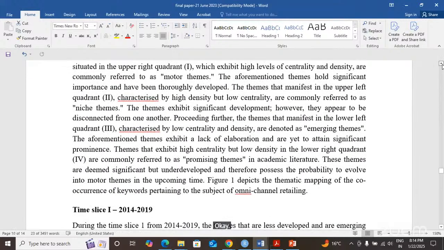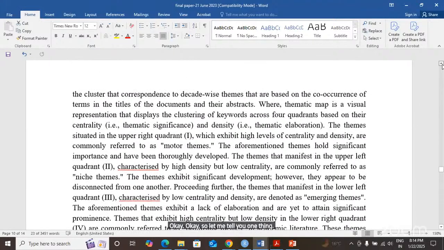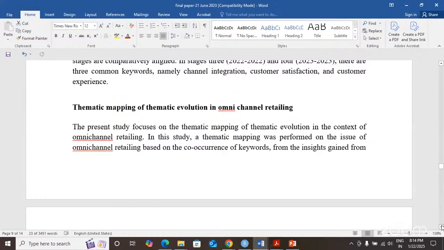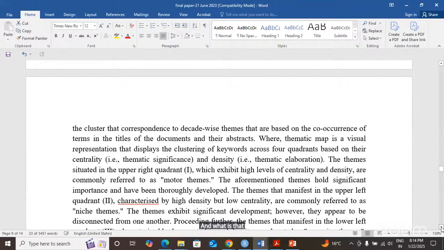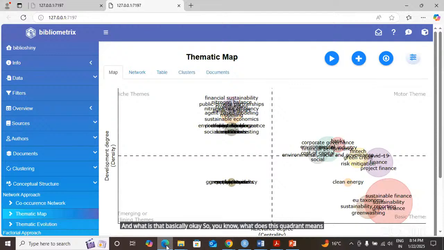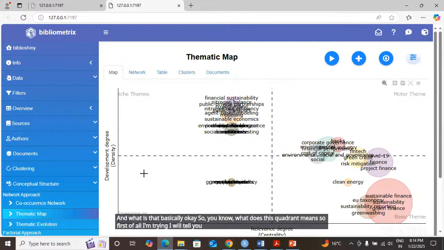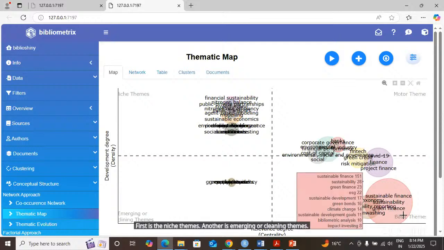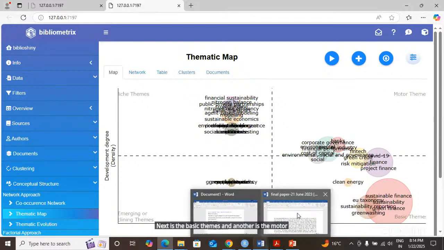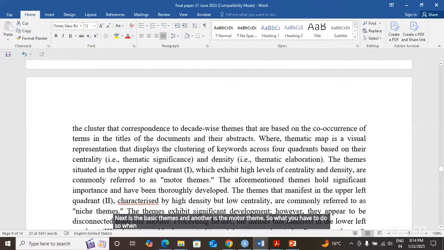Okay, so let me tell you one thing. This was also one of the diagrams that I really appreciate. And what is that basically? You know what these quadrants mean. First of all, I will tell you what these four quadrants mean. First is the niche themes, another is emerging or declining themes, the next is the basic themes, and another is the motor themes. So when you are writing your paper, you have to talk about what exactly these themes mean, right?